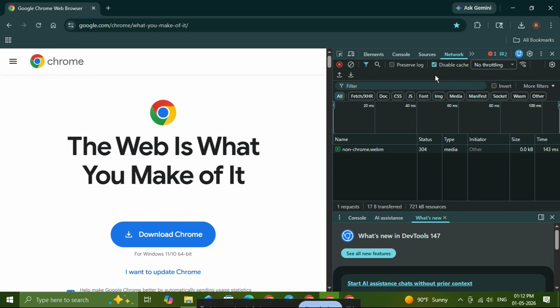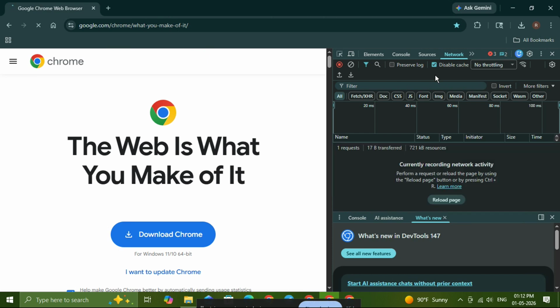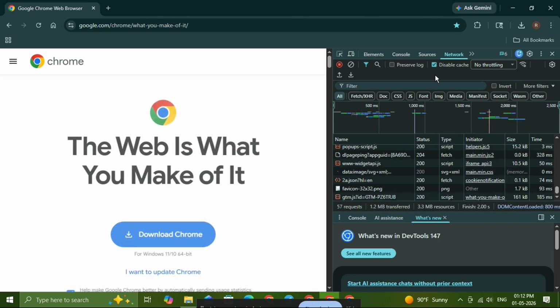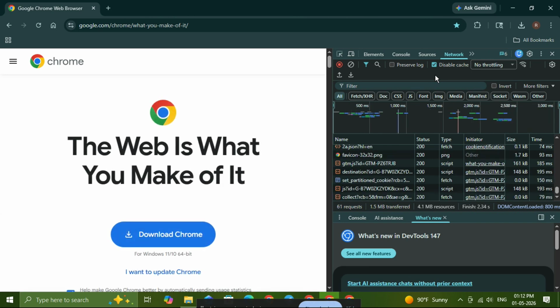When this is enabled, Chrome will stop using cached files for that page while Developer Tools remains open. That means the browser will be forced to request fresh data directly from the website instead of loading older stored versions. After that, go back to the page and press Ctrl+R to refresh it. You can also use the refresh button in Chrome, but Ctrl+R is the quickest way to reload the site.